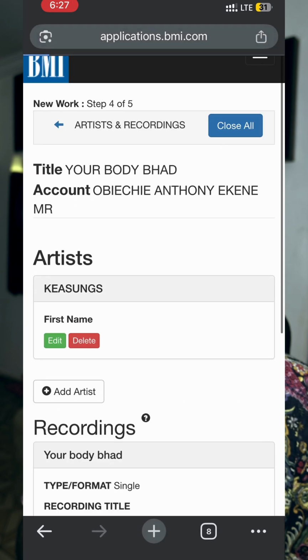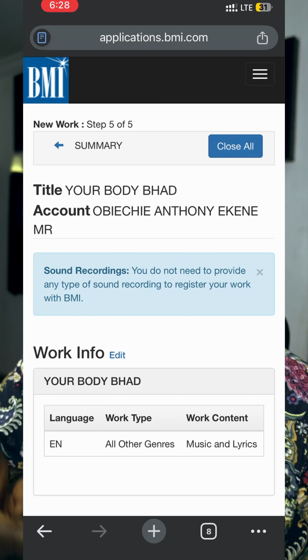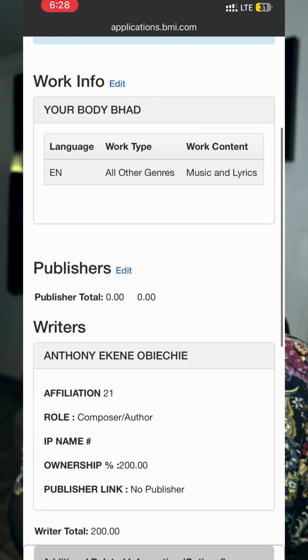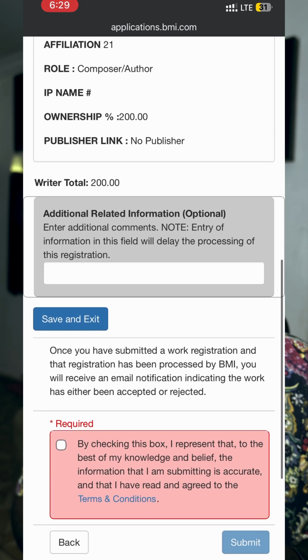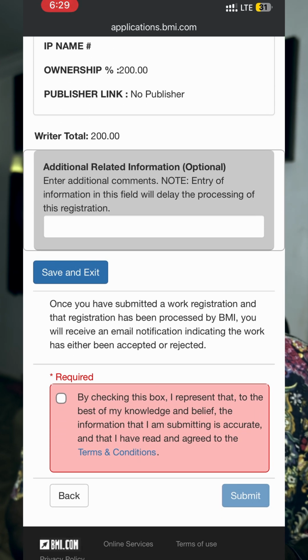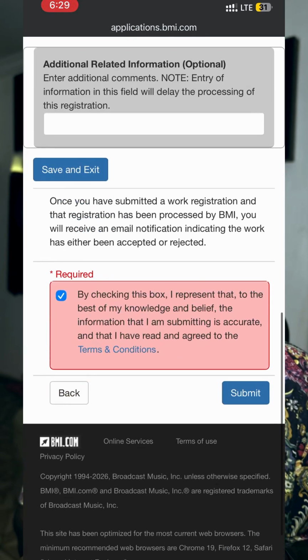We go to step 5. Sound recordings. You do not need to provide any type of sound recordings to register your work with BMI. So according to them, you don't necessarily need to upload audio. So we go down. Okay. And then it says, by checking, I represent that to the best of my knowledge and belief, the information that I submitted is accurate. You understand. And then so I go check them. All right. So soon as we don't do this thing, just click submit.